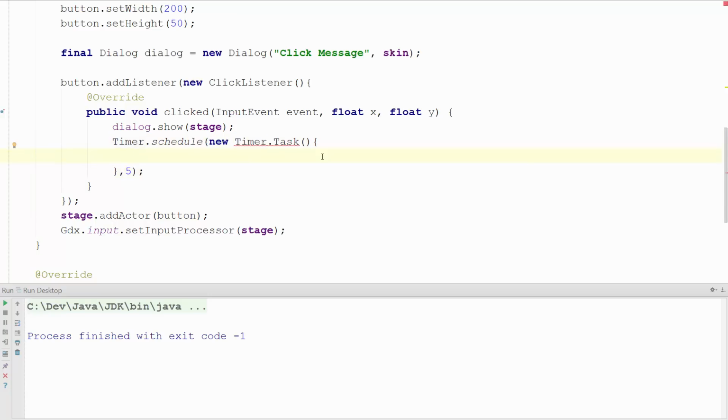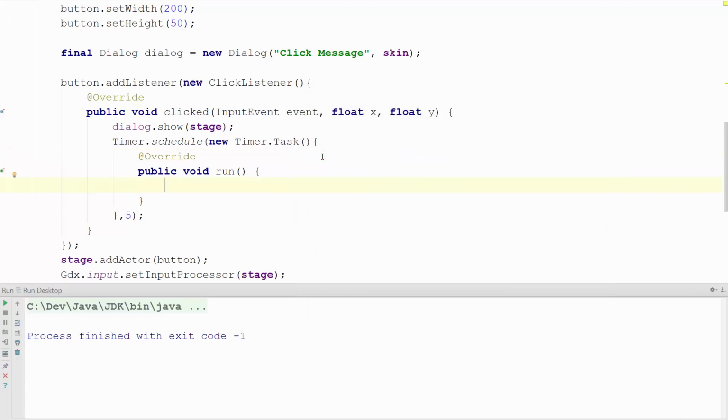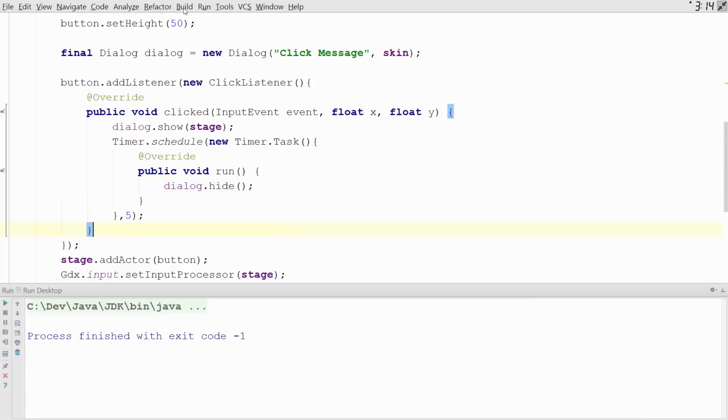So next up, here we'll do an override because we're implementing this new timer task, and all we need to do is implement the run function. And all we're going to do is when this timer runs, every 5 seconds, we just call dialog.hide. So this code should in fact run. Let's go ahead.